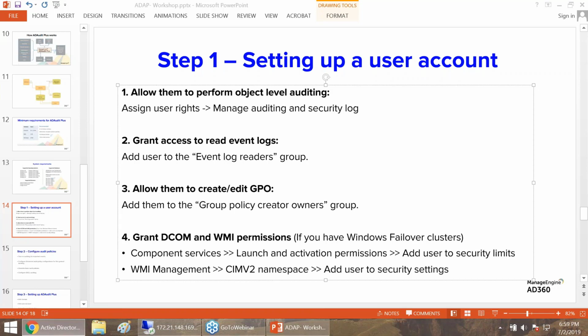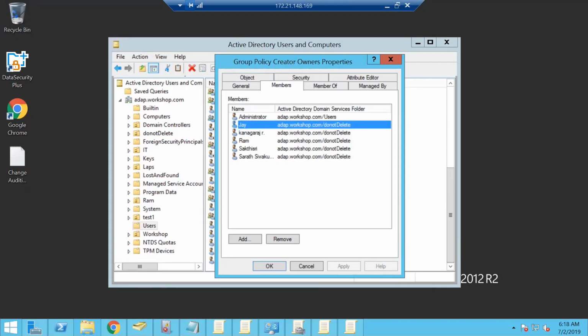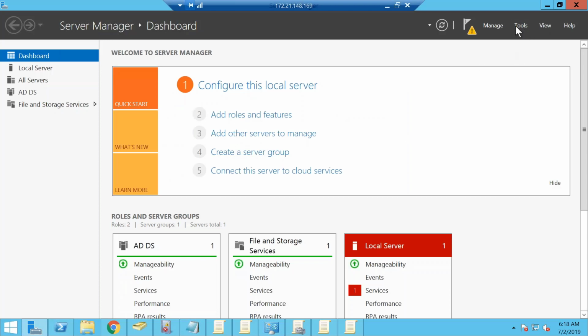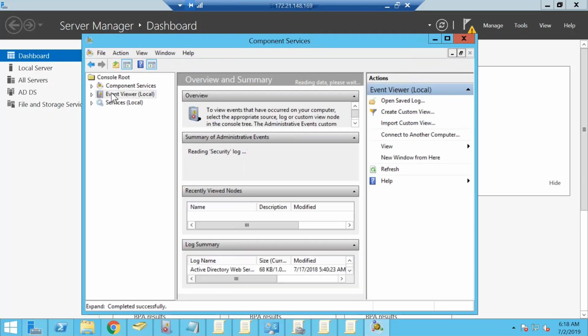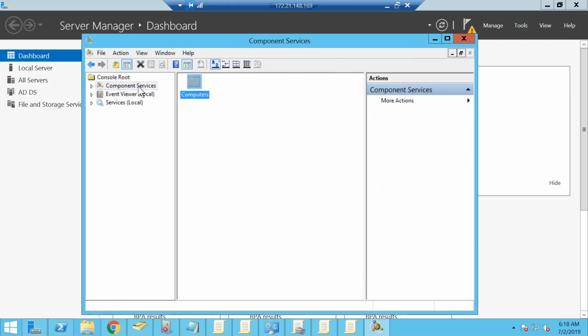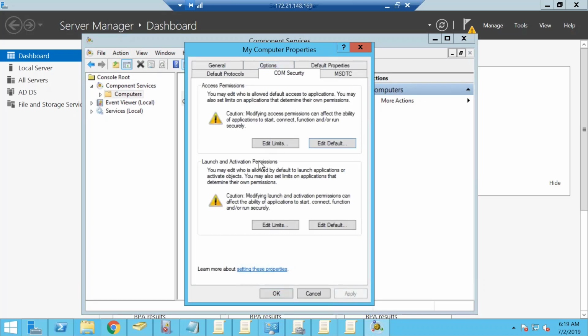If you're talking about Windows failover clusters, this doesn't usually apply to all of you, but in case you're working with Windows failover clusters, you would want to ensure that your component services and WMI permissions are set right. So how do you do that? You get to your Active Directory server right here, quickly getting into your tools. We are talking about component services, and under component services, the setting that we would want to enable is the launch and activation permission. Under COM security, you get to launch and activation permission.